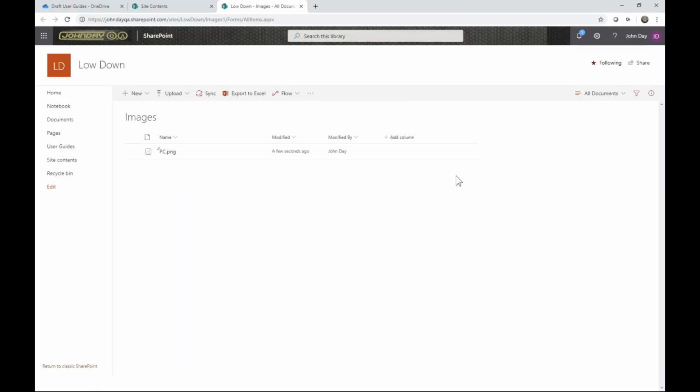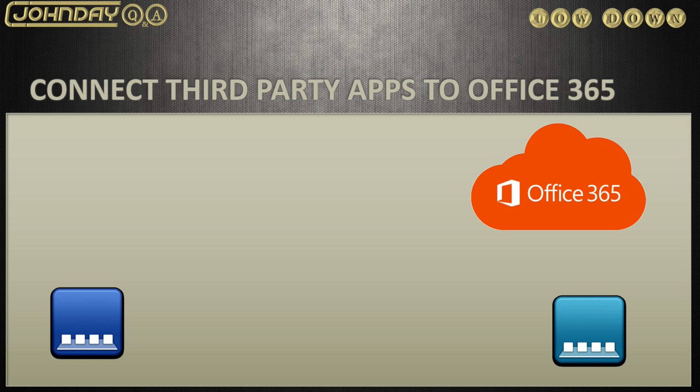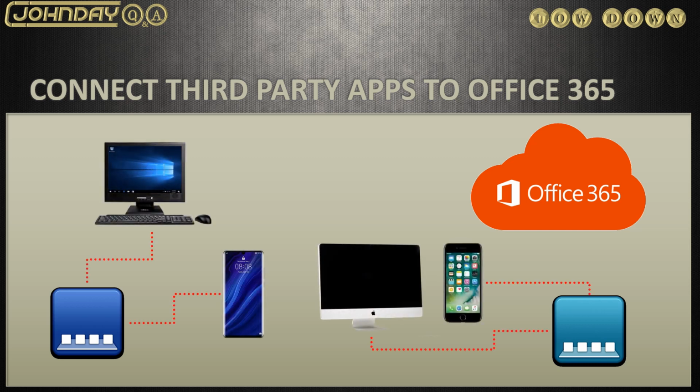If I switch back to the browser and go into the images library, there is the PC image file. So now what you're doing is saving the file to your local device, giving you an offline copy of the file. Your device then synchronizes with Office 365 and uploads new and updated files there.